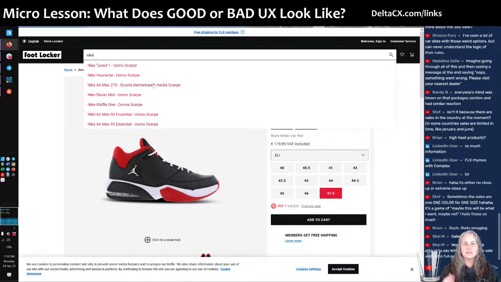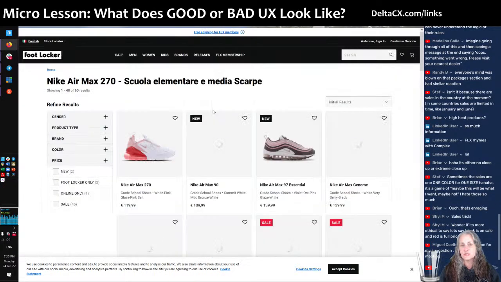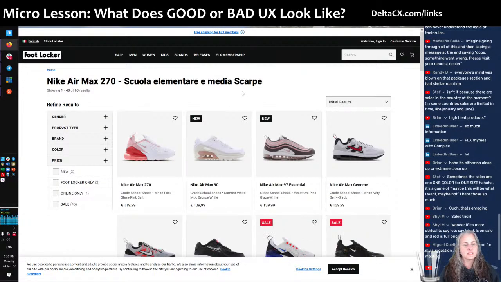So it sounds like the regionalization here was not fully seen through. And it sounds like the QA people did not test for this. This probably was not in their acceptance criteria, and nobody double checked if some of the other regions and languages were working. Shai says, I wonder if it's more ethical to say black is on sale and red is full price. I'm not even sure, but it's worth research and testing to learn how people perceive this.